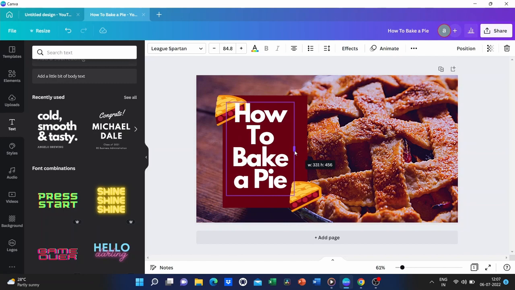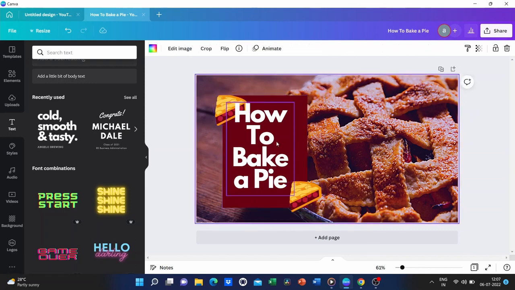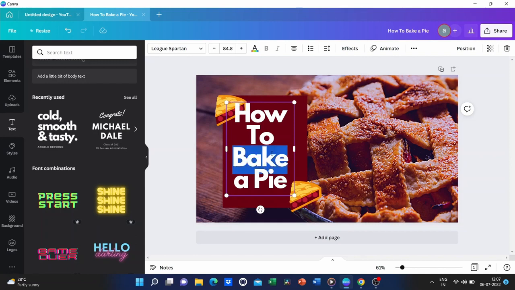Now I think that this text is also a little bit close together. So I can go ahead, select it, go to spacing, and then modify the line height so it's more spread apart like so.